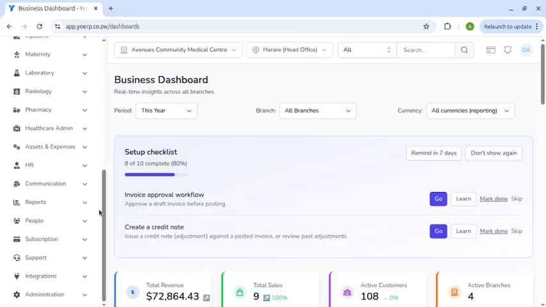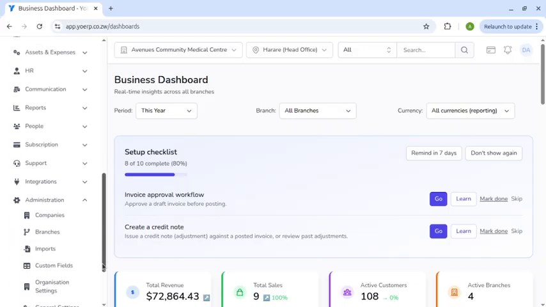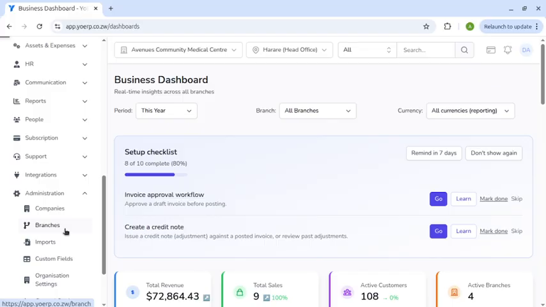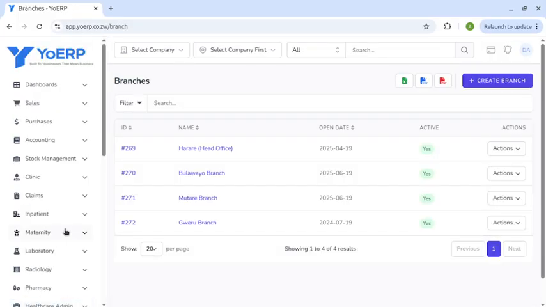Let's go to administration and then select branches. Branches are maintained from the branch list. So this is where branches are maintained. Here is the branch list. Here we can see all branches for the current company.